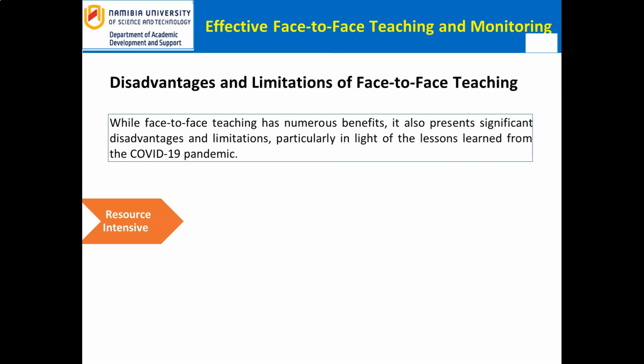2. Limited flexibility. Rigid scheduling is a constraint where students and academics must be physically present at specific times, especially for those with conflicting schedules or other commitments. This rigidity can hinder the ability to accommodate diverse learning styles and paces, according to Brown, 2021.